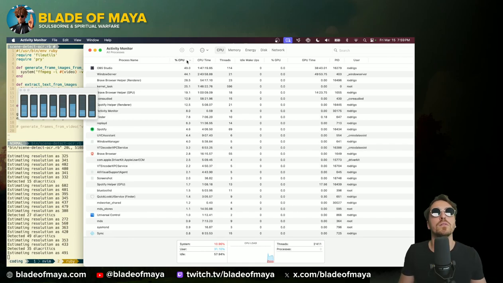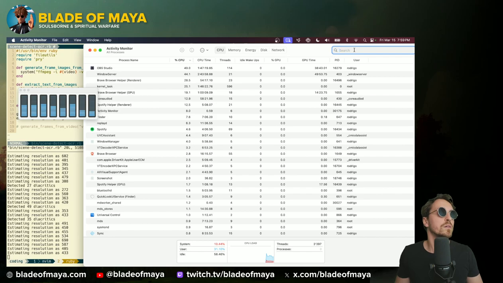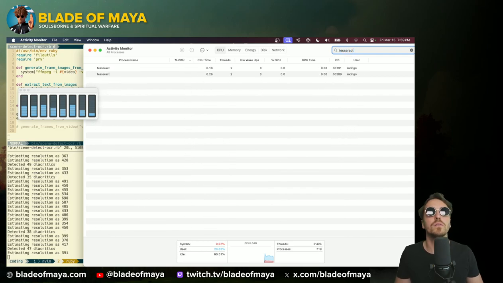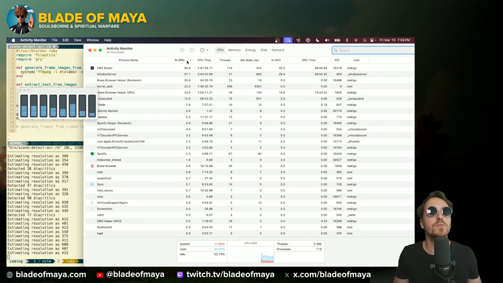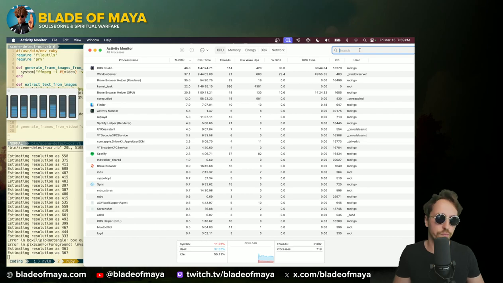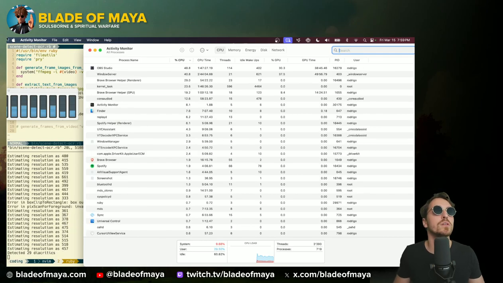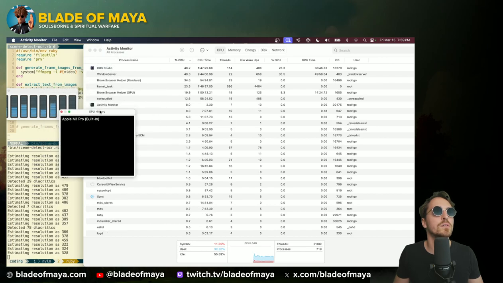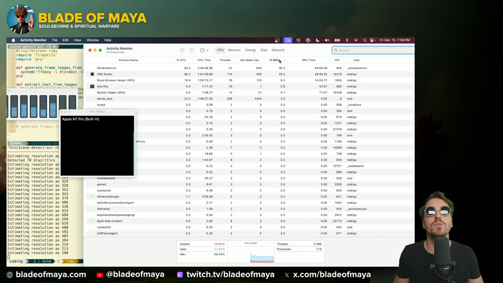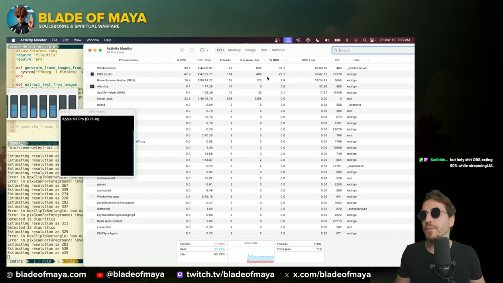Let's see. Yeah, there's almost no CPU usage from Tesseract. How much is Ruby using? Nothing. Do we have a GPU history? What's the GPU usage here?